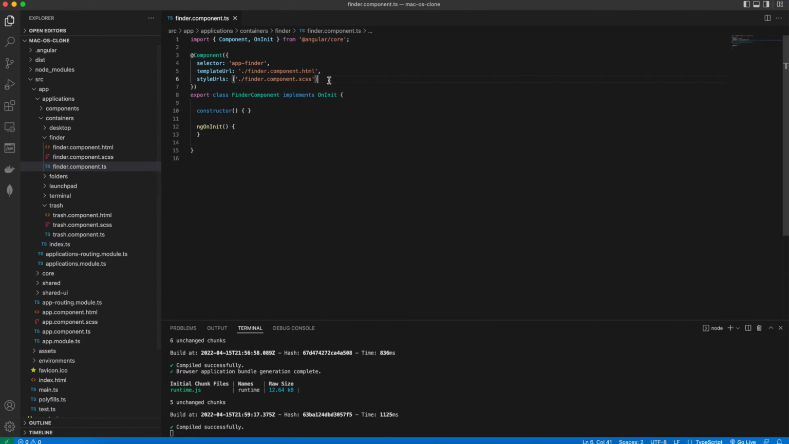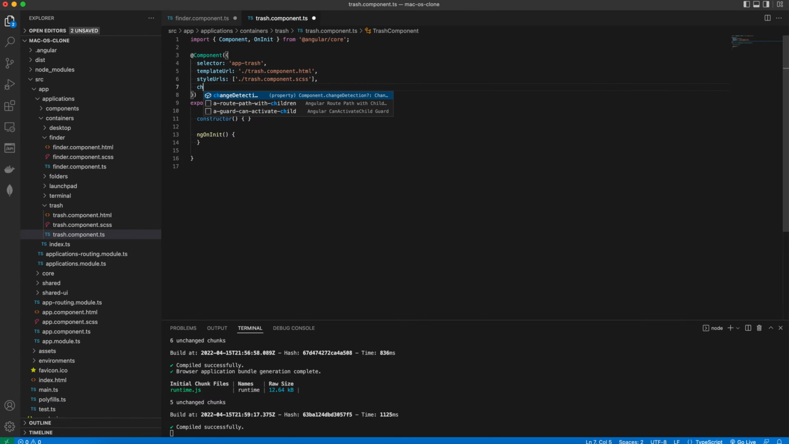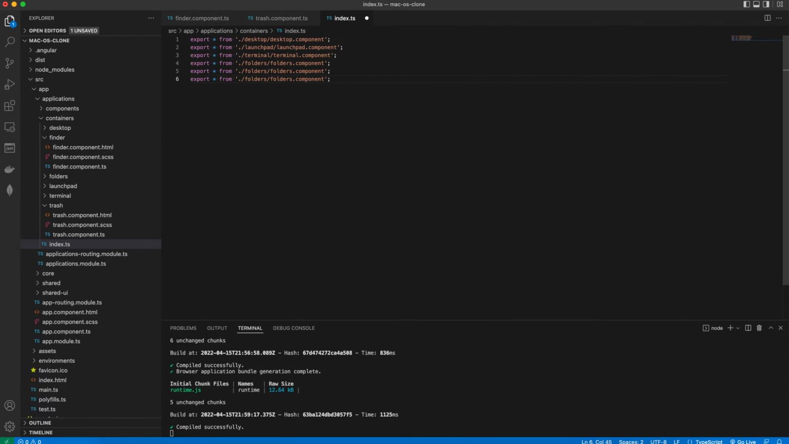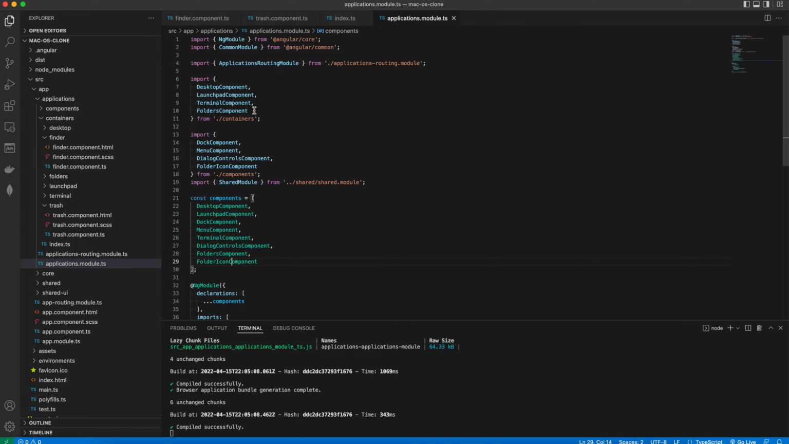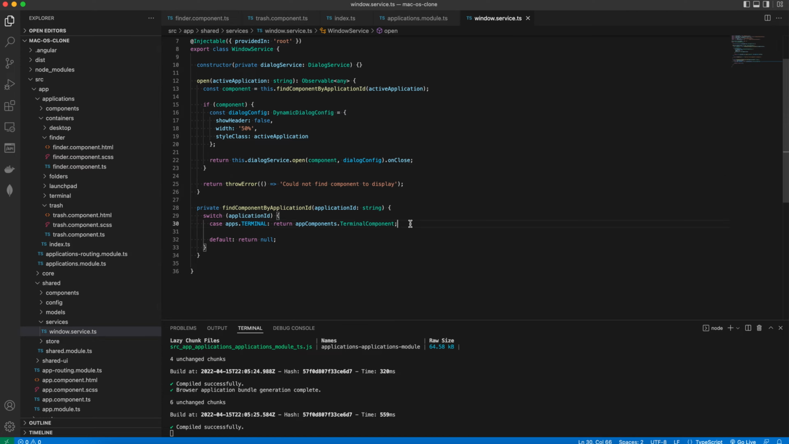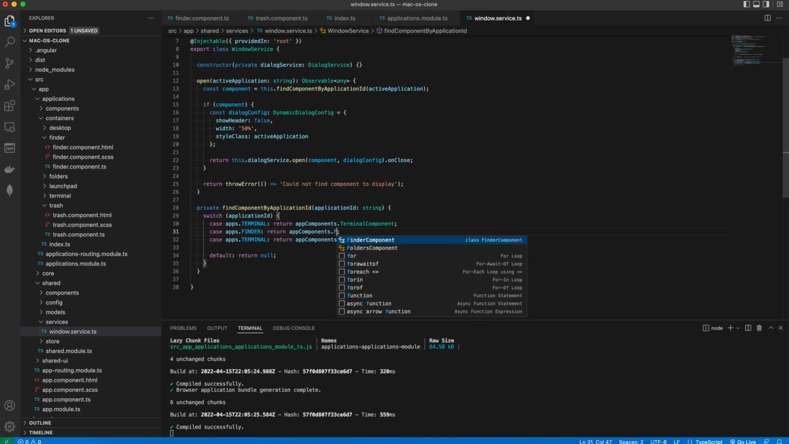Then I will go to the Finder component and set the change detection strategy to onPush. And I will do the same for the trash component. Then in the index file, we'll of course export everything from those folders. And we will import these components into the applications module. Then in the Windows service, we need to extend the find component by application ID method to support these new apps, Finder and Trash.